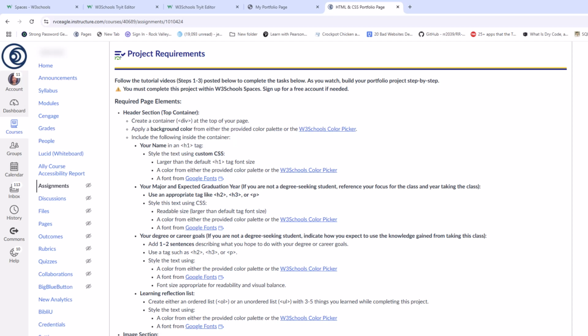So we can go ahead and for our H1 tag, we want to put our name. Then we can use H2s, H3s, paragraphs, etc. So the major, and if you're not taking a major at Rock Valley, you can put something in about what your focus is here, and then essentially the year that you're taking the class. And then we're going to also later on have a short sentence or two about what you hope to do with your degree, or in the case of you're just taking the class to gain more information, how you expect to use this class and the material that you're getting from this class.